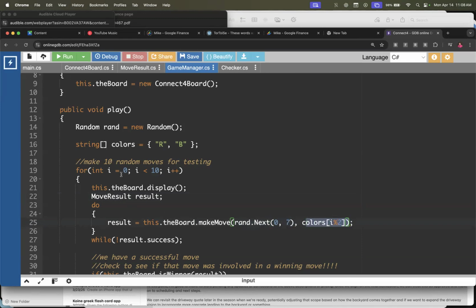I is going from 0 to 1 to 2 to 3 to 4. So when I take the current value of I and mod it by 2, I'm going to get a 0 or a 1, and that's going to alternate back and forth between red or black. So 0 mod 2 is 0. That's going to be red. 1 mod 2, 2 goes into 1 0 times with a remainder of 1. That's going to be the B. 2 mod 2, 2 goes into 2 1 time with a remainder of 0. That's going to be an R. So it keeps bouncing back and forth using this little mod 2 trick here.